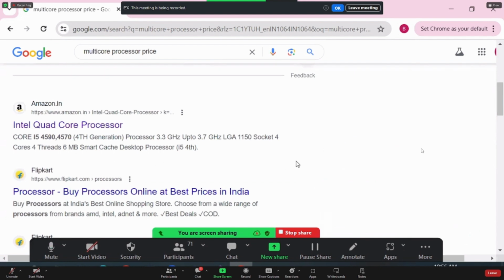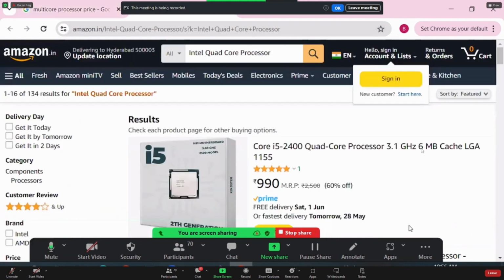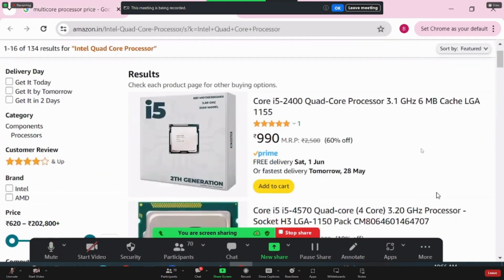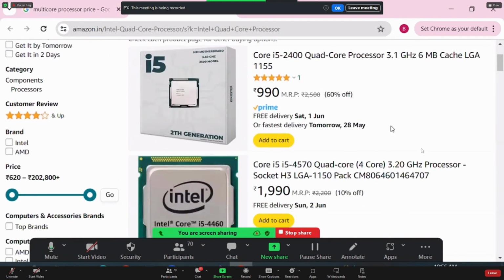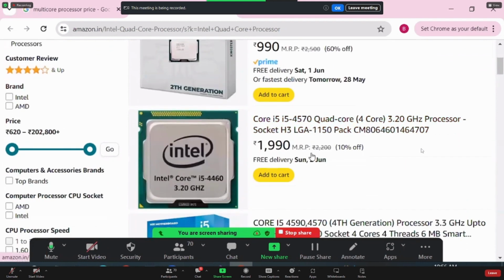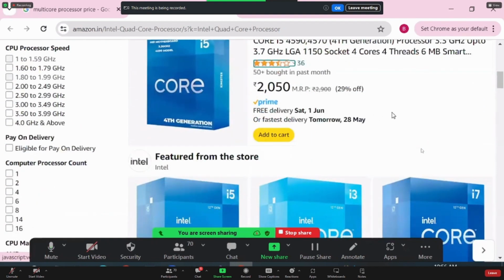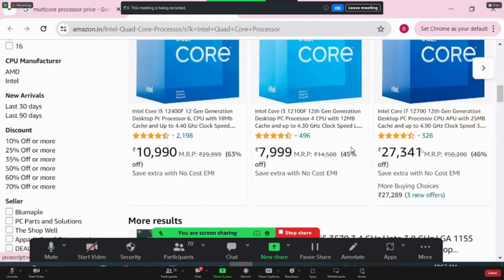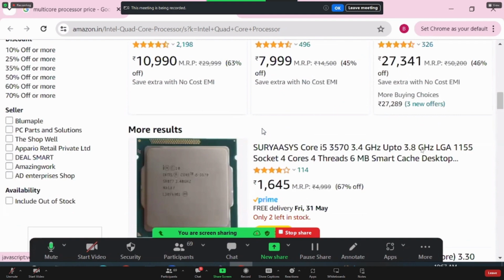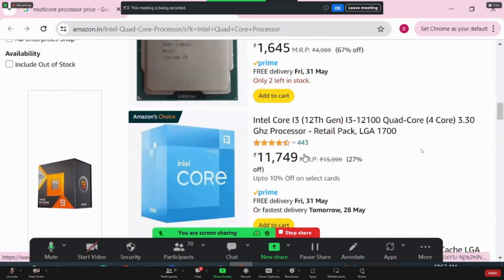So it's a quad core processor. Quad core processor means it is going to have 4 cores. You see this, it's a 4 core processor, very less in cost. This is also 4 core only. If at all you see more cores, automatically the cost will increase. These are going to be multi-core processors, and also 4 core.